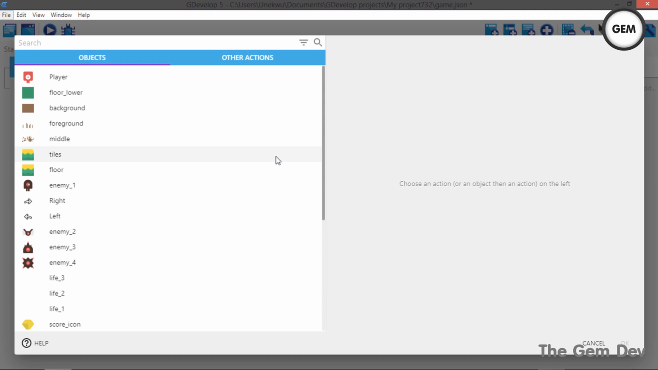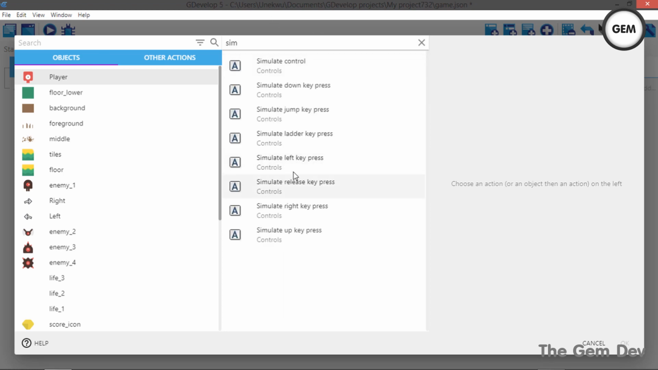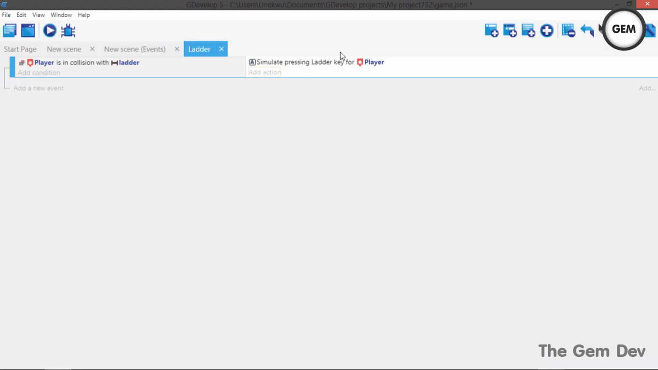Okay, so like I said, once we uncheck the default controls, you would have to set an action to simulate pressing the ladder key for the player, since we're not using the default controls anymore. So player and simulate, there we go, simulate the ladder key press. So simulate ladder key press is used to grab a ladder. Okay, so this would grab the ladder once our player is in collision.